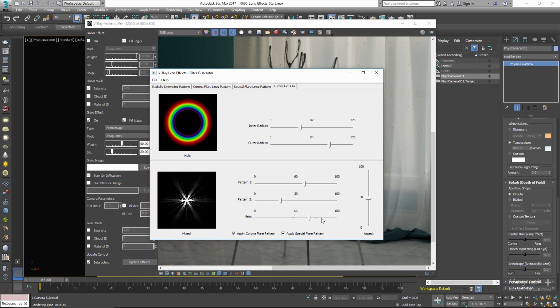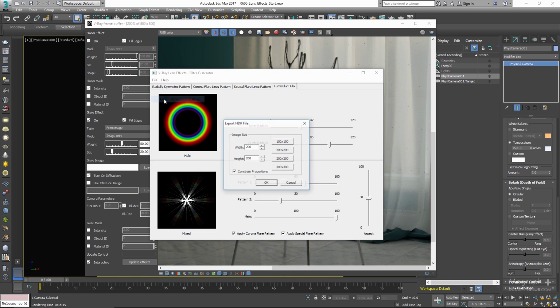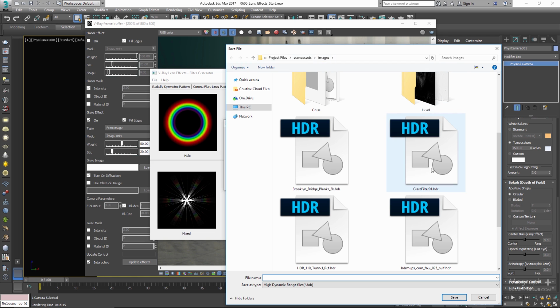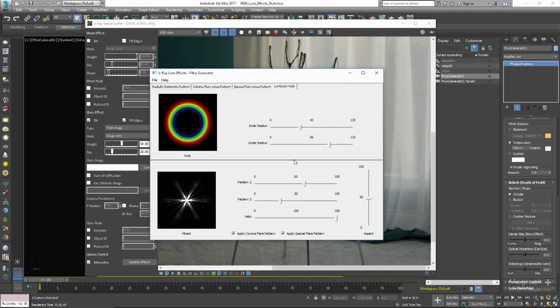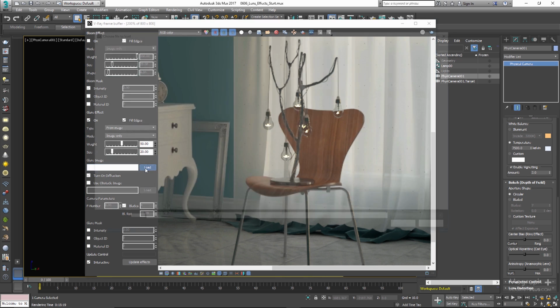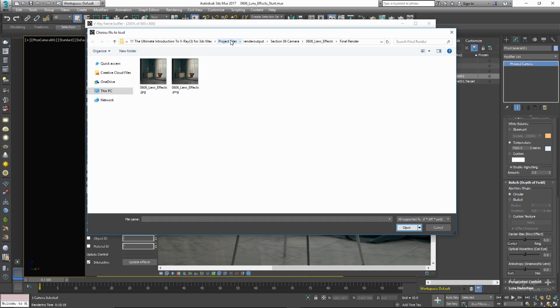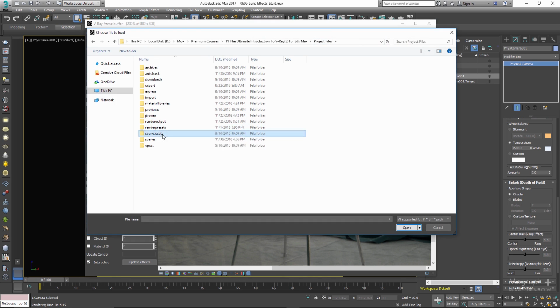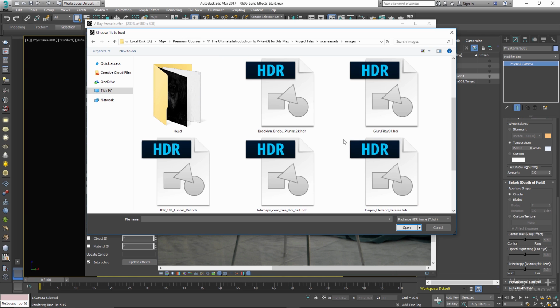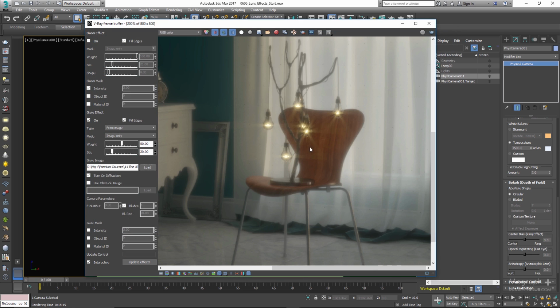Now from the file menu, press export HDR, use maybe 300 by 300 as the dimension, press OK, and in this case I'm gonna save it to the image folder of the project files as glarefilter01.hdri. Now back in 3ds Max, we can load this filter, and as you can see, if you just select it and load it, it basically controls the look of the glare.